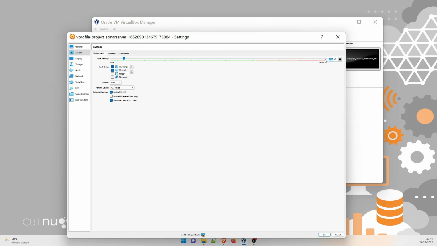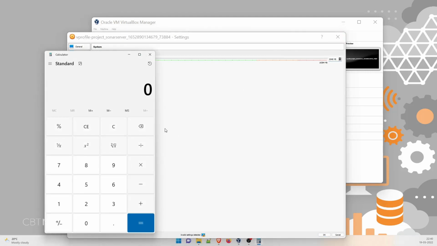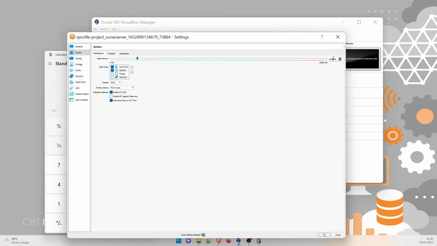Make it 2048, or if you have more RAM, you can give it more. I'll give it 2048, or you can increase the size to around 2.5 GB. If you want to calculate it, open a calculator and multiply 1024, which is the MB, by 3. That would be 3 GB, so 3072. You can give 2048 as well, that's not an issue, but I'll just give 3072. This should be fine.